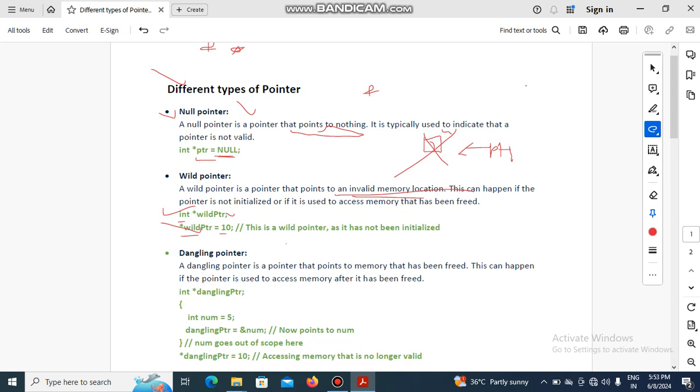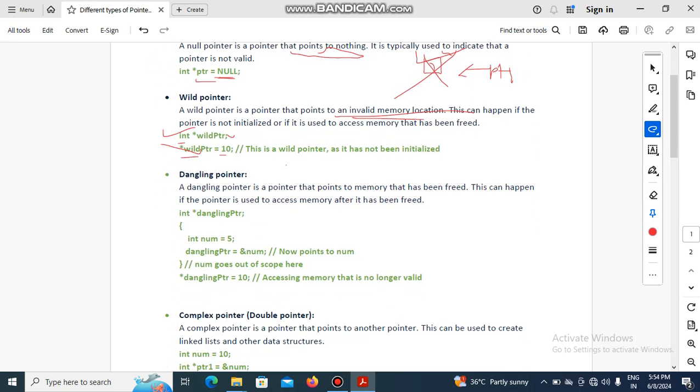The other case is the one I already mentioned. Let's say we had a variable a, which has value 5, and the pointer p was pointing to a, but in the middle of the program we freed the address occupied by variable a. Then pointer p will be pointing to an invalid memory location, so we'll call that pointer a wild pointer.